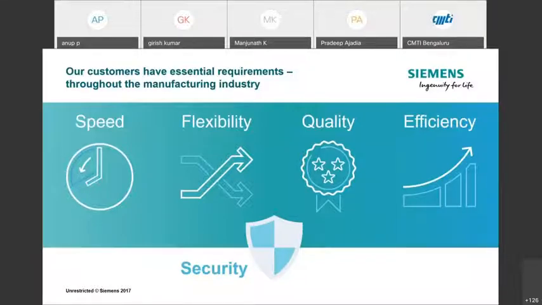When we ask a customer what they are looking for, they are looking for speed. What does speed mean? When we approach a machine builder, the machine builder has a requirement: I'm manufacturing a special purpose machine, and my end customer is asking for a delivery within 4 months. They have to design a machine, test the functions of the machine, and deliver the machine in the shortest period of time. So there they ask for speed.